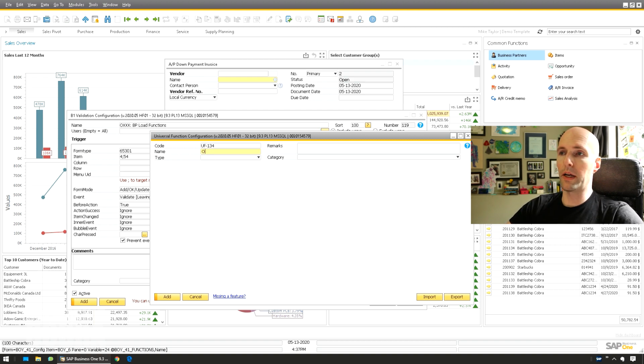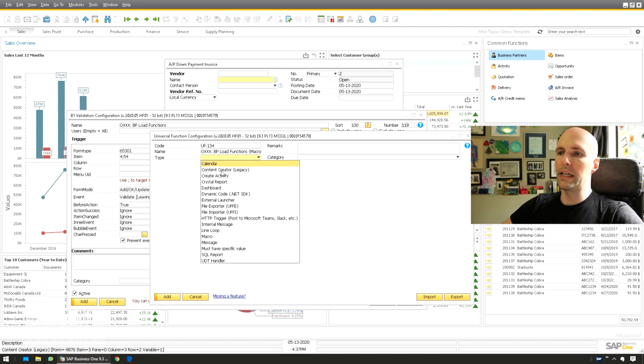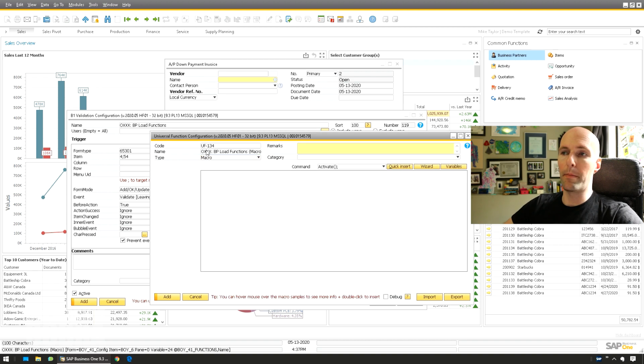We're going to type OXXX BP load functions. I just put macro, just to remind myself if I'm looking at a list. These are all the universal functions. So you can think of the B1 validations as the trigger, and then you can think of the universal functions as the actual action. So there's a whole bunch of stuff in here. The one that I'm going to use probably the most is macro, and I'm going to use a macro setup. And then you use B1UP's commands.